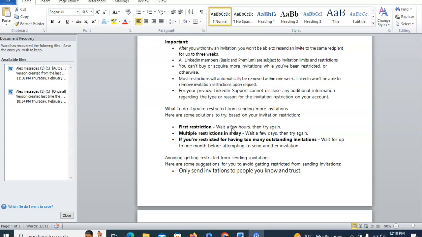And if your LinkedIn account is restricted due to outstanding, meaning pending, connection requests, then you just need to wait at least 1 month and then start your work again.